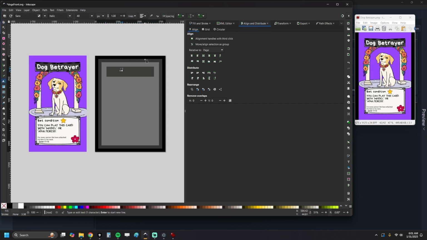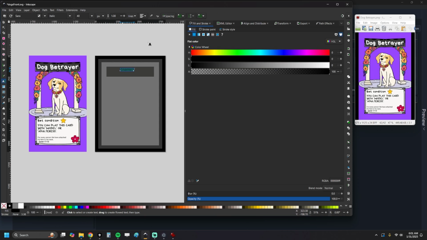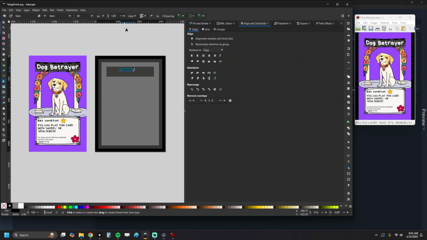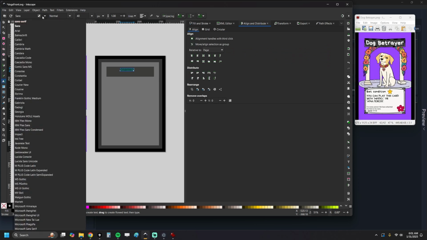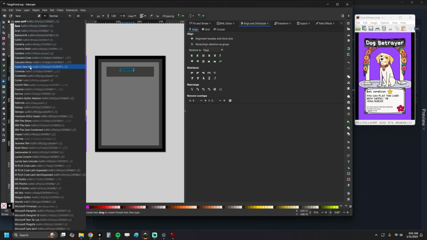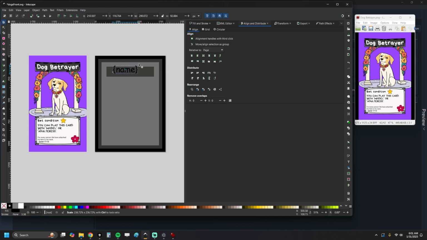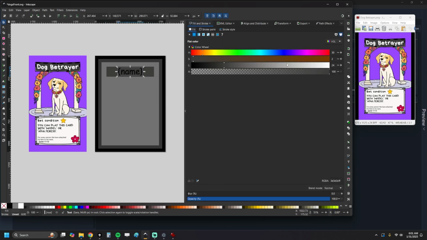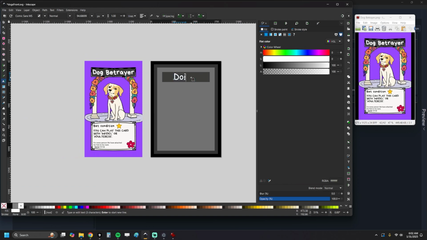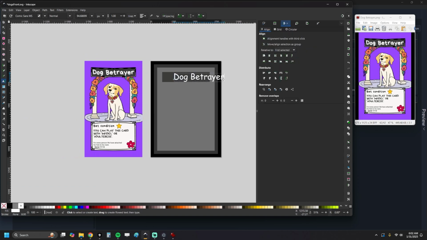We need a title, or in this case a name. I think I have it on italics. Yes, I do. Kind of looks like Comic Sans. Center that. It's white. Let's see if it said Dog Betrayer. Would that fit? No, not really. That's pretty good. Then this has to be centered. That's going to be name.